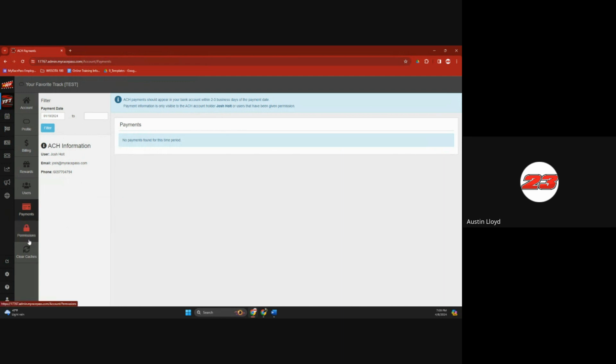Permissions and clear caches are developer tools. You won't see those. But payments is the newest feature in My Race Pass. Really just a couple of weeks old at this point. Maybe not. When I say a couple, it might be just like a week and a half. But it is a way for you to be able to see the ACH deposits that we have sent to you. And that's the profile tab. That's kind of the getting started stuff we were going to look at.